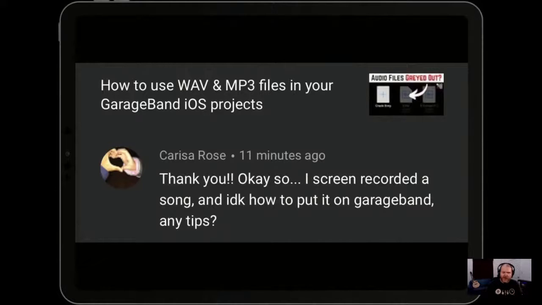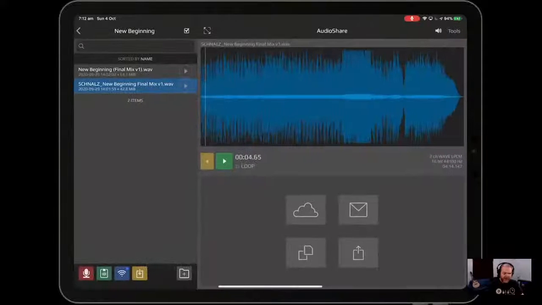Now, the problem there is that it's not audio, so GarageBand won't recognize it, and you need to convert it into an audio file. I've not actually done this before, so I would have to do some testing to see what app can do it. Audio Share is what I usually use for converting video into audio. In fact, if I go to my Audio Share, I might even have something in there that I've been working on that might be an example of this.